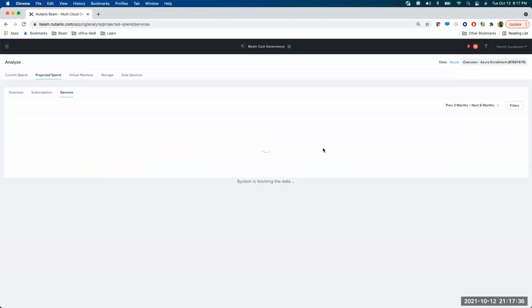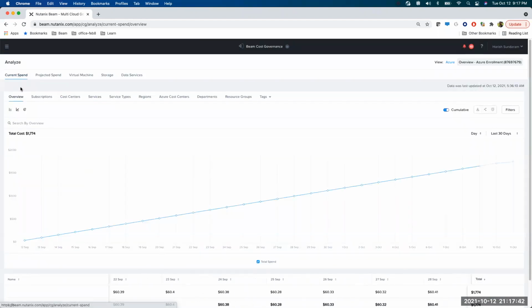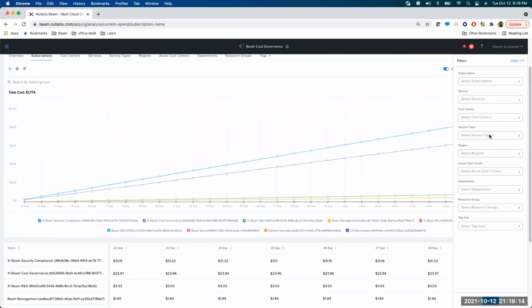There's a very high level of flexibility on the filtering capabilities. For example, you can get a spend report across all your Azure subscriptions, excluding the virtual machine service.